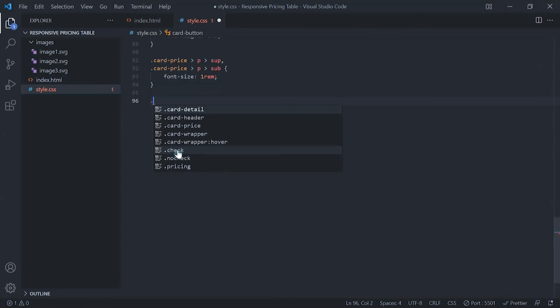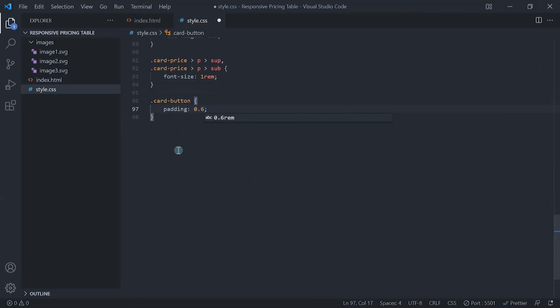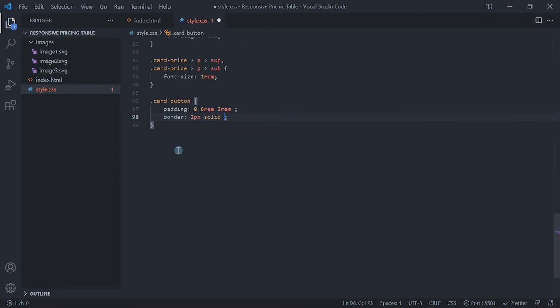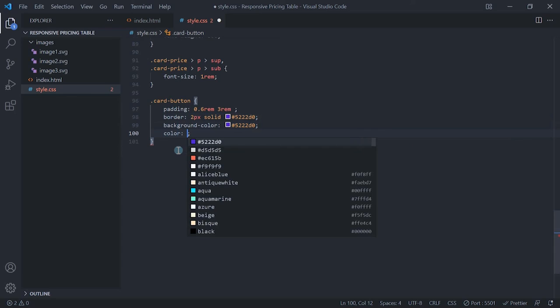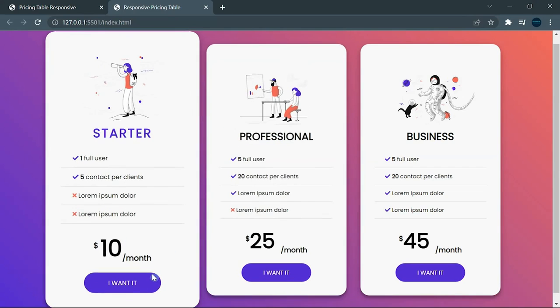We will set our button right now, cart button. We set the padding first with 0.6 rem for top and bottom, 3 rem for left and right. Next we set the border to 2px solid and the color is 5222D0. We also set the background color the same as the border color. Next we set the font color to FFF or white. Next we set the border radius to 30px. We set cursor to pointer and add transition with all 50 milliseconds ease-in. Here we go, we already changed the button color.